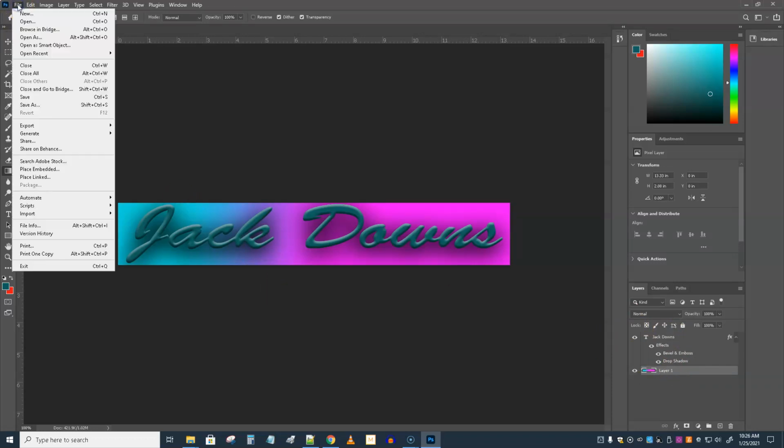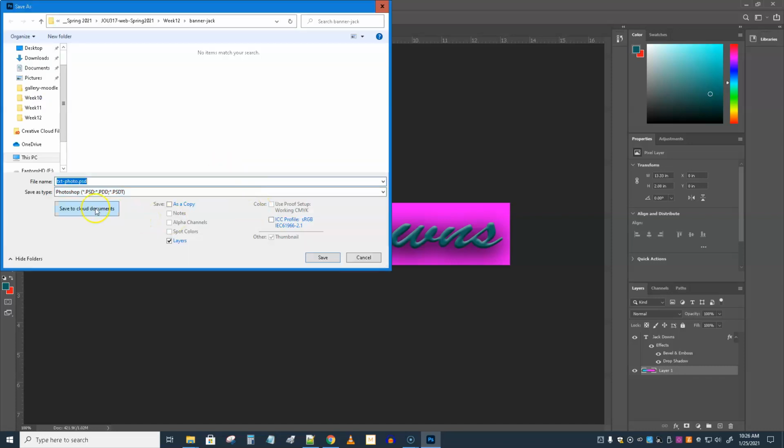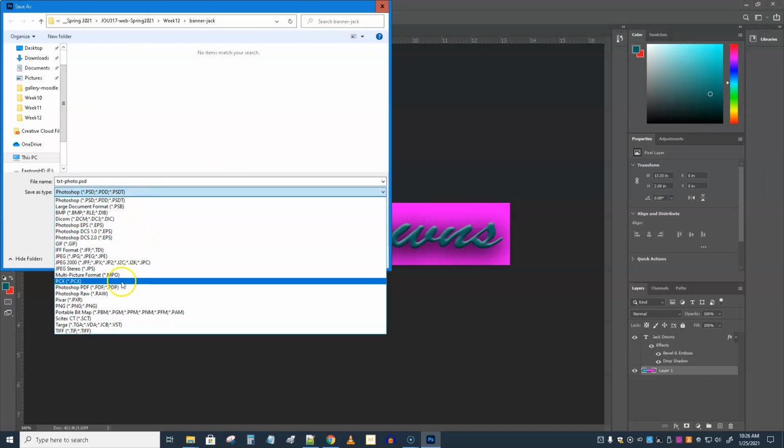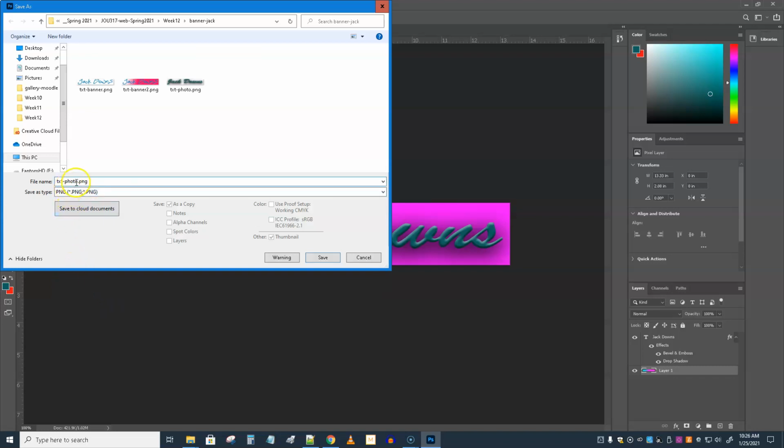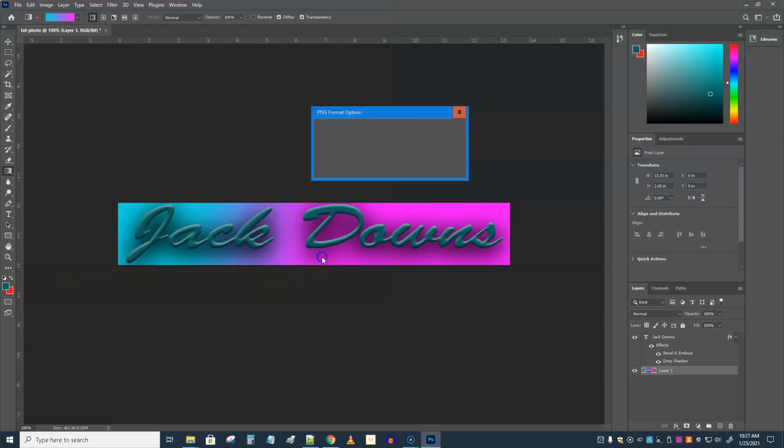And I'm going to save this as, again, a PNG is what you want. And I'm going to call this text, call this GRA for gradient. Photo for Photoshop, and PNG, and say save. Okay. All right. So I made the two images with Photoshop.